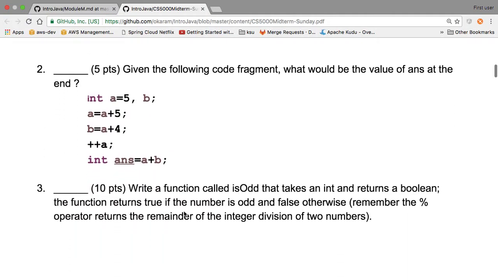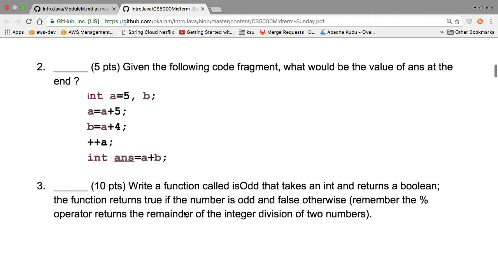Given the following code fragment, what would be the value of a and b at the end? 25. Cool. Maybe. Let's see. She already did that at home. Yes. She knows the answer. Let's try it. a equals 5 and b. Yeah, you guys get a minute to do it. 10, 9, 8. Oh wait, that's not a minute.